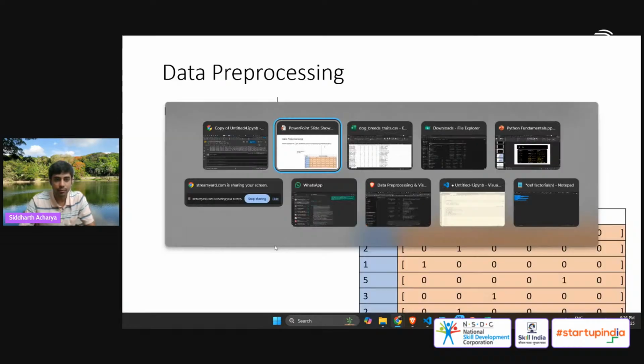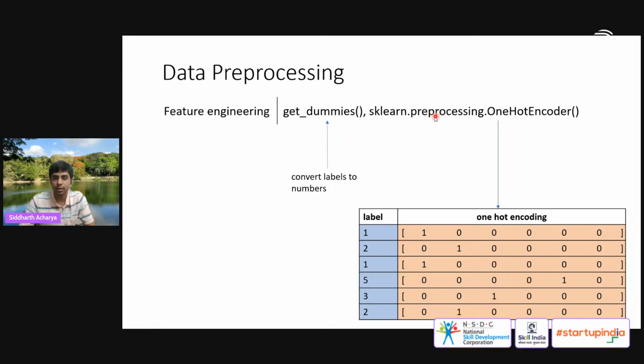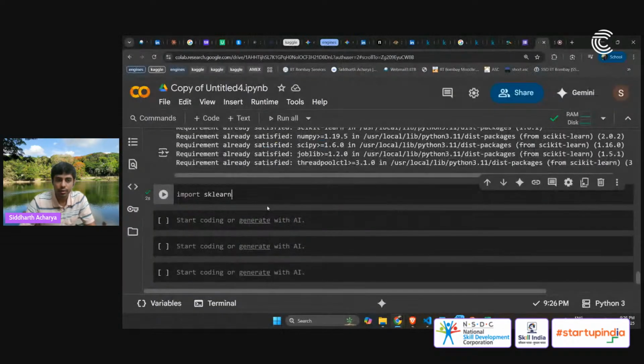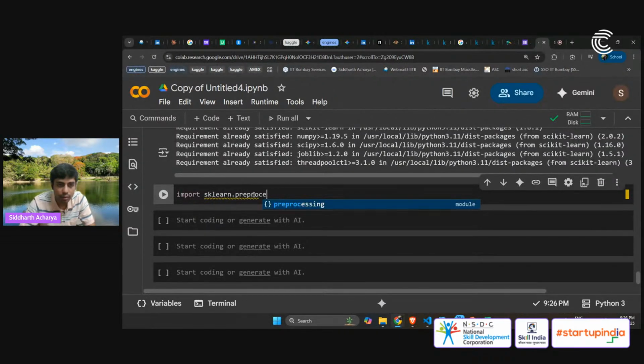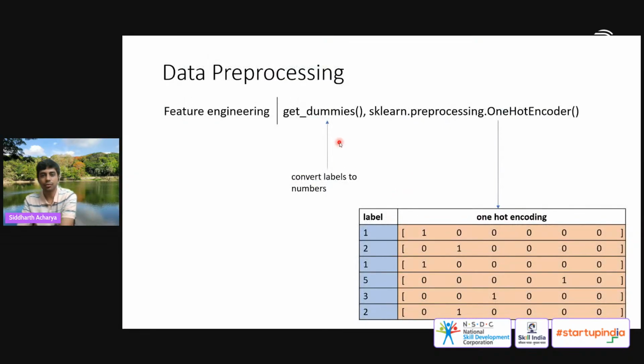Sklearn has a submodule called preprocessing, which has this method called one hot encoder. So let's just import sklearn.preprocessing. I hope I'm writing the spelling correctly. Preprocessing dot OneHotEncoder as, let's name it, OHE. So this is how you can import stuff from sklearn. Let's get into what this means.